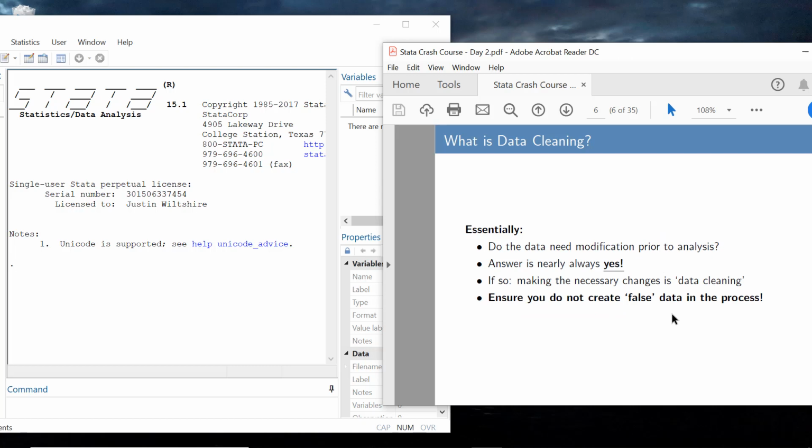So, very essentially, these are the questions to ask. Do the data need modification prior to analysis? And this is assuming that your data are sufficient for your needs. Do the data need modification prior to analysis? And the answer is pretty much always yes. You are almost never going to get data that are just right for you, sort of handed to you, and you just type in some command. I know this might have happened in 102 once or twice, but you are going to be doing the research projects now, so you are going to have to work with them quite a lot. And if the data do need modification, making those necessary changes is data cleaning.